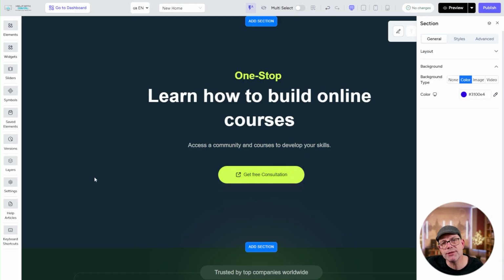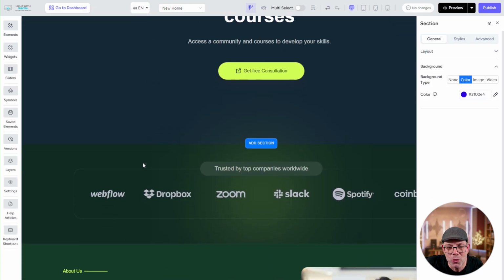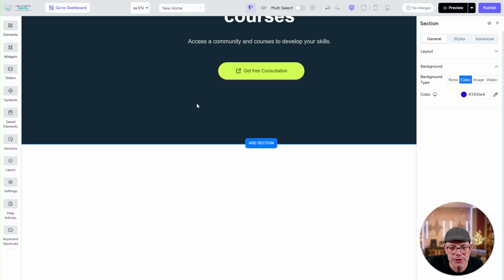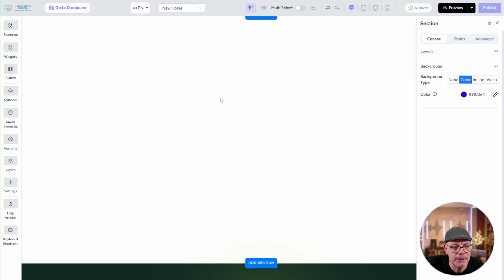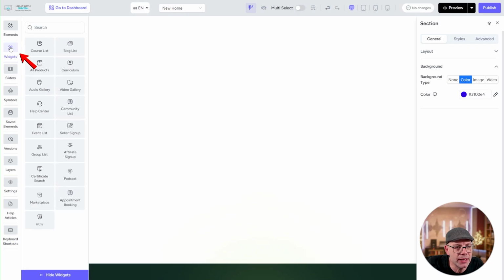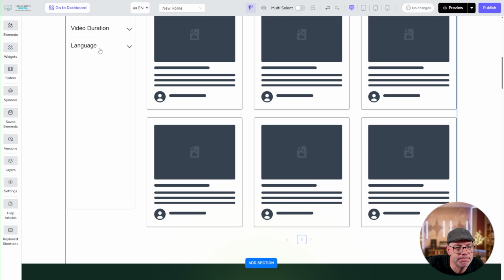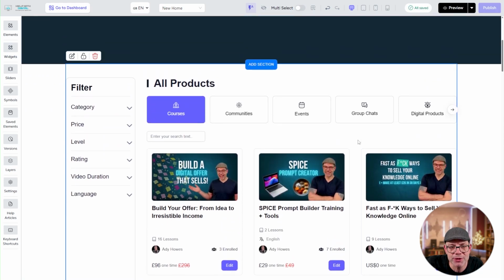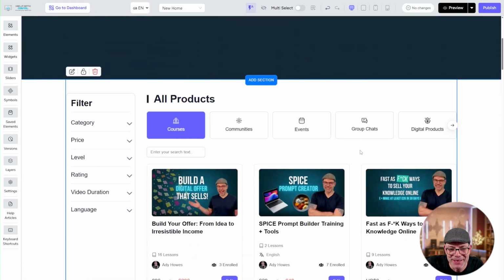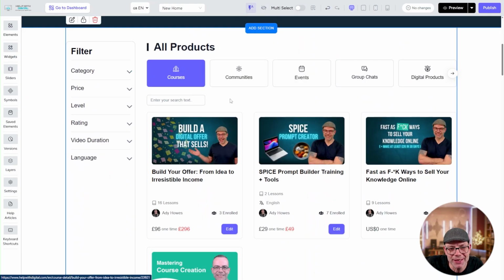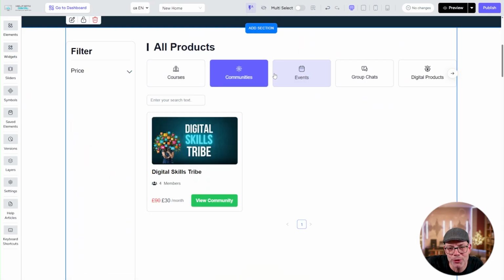Now essentially you can see your website as being the shop window to your product. So what a really good thing to do is to add a section on. I'm going to add this blank section here, and I'm going to drag in a dynamic widget which is called the product list, all products just here. And you can see straight away it's brought in this beautiful dynamic widget with all of my products on.